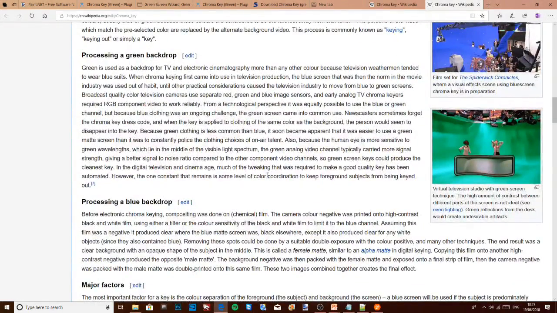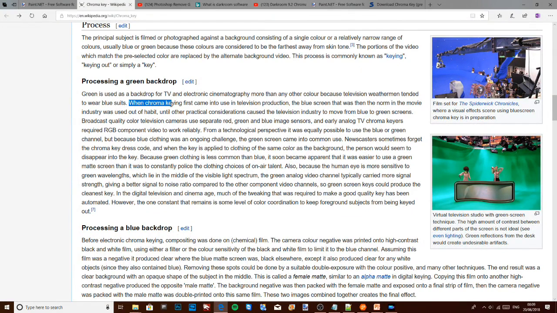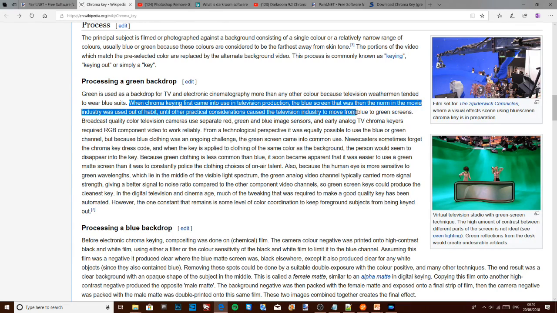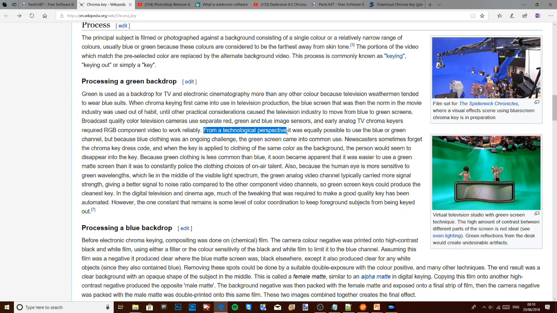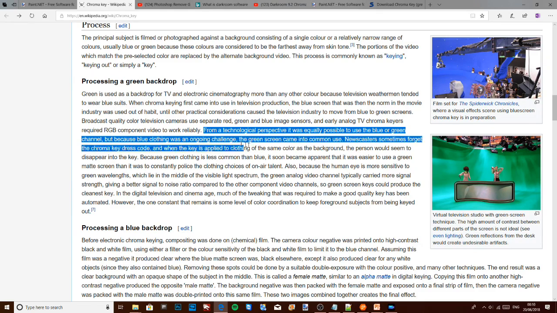And what's the difference? When chroma keying first came into use in television production, the blue screen that was then the norm in the movie industry was used out of habit, until other practical considerations caused the television industry to move from blue to green. So what were those practical considerations? Well, it says here, from a technological perspective, it was equally possible to use the blue or green channel. But because blue clothing was an ongoing challenge, the green screen came into common use.